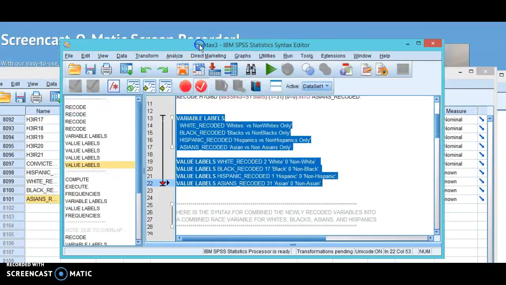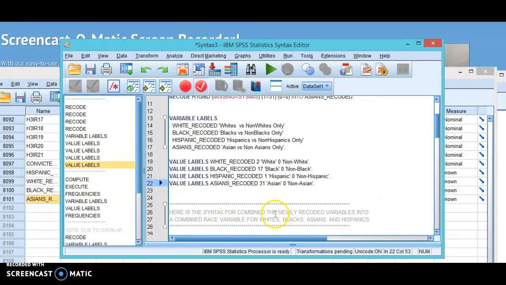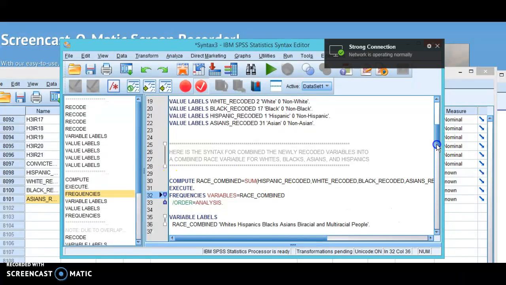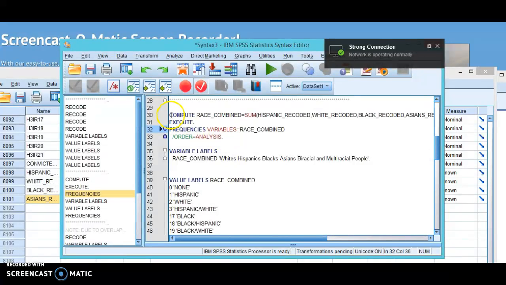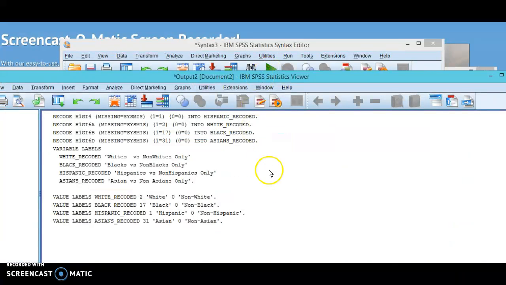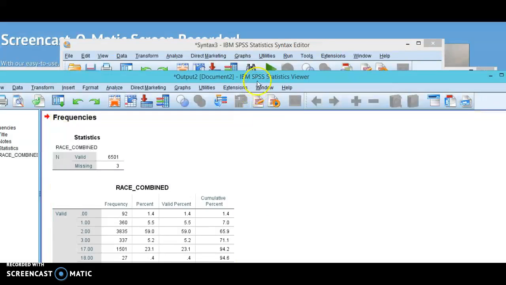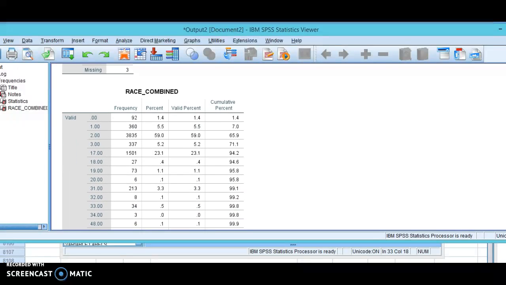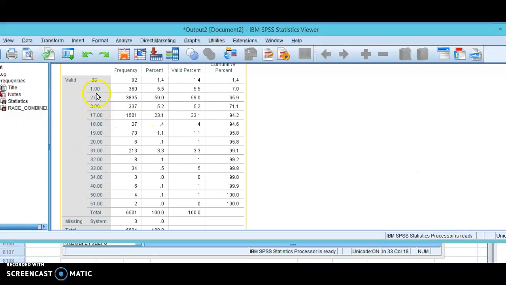So go back to your syntax editor, and it says, here is the syntax for combining the newly recoded variables into a combined race variable for whites, blacks, Asians, and Hispanics. We're going to use the compute function, just like you would if you're building a scale. You scroll down a little bit and highlight all that script until you get to the word analysis. Make sure you include that end period because that tells SPSS to execute. Click play, and it'll combine everybody into these little numbers. What we did is we assigned different racial groups different numbers. So we have like 30s and 40s and 17s and 2s.